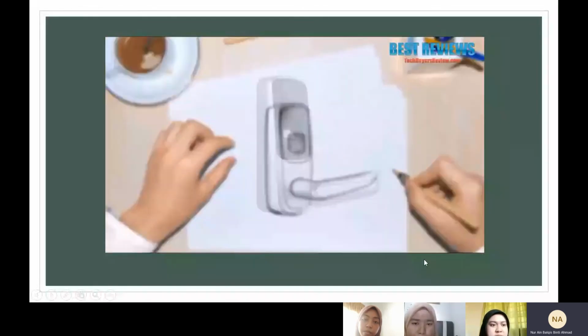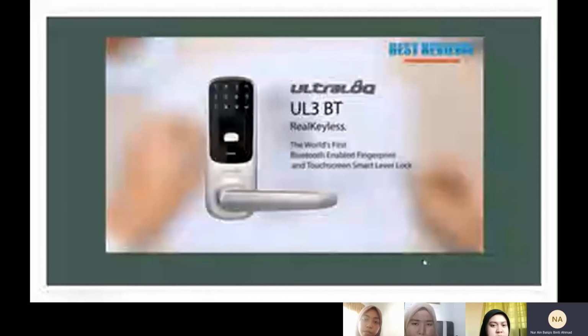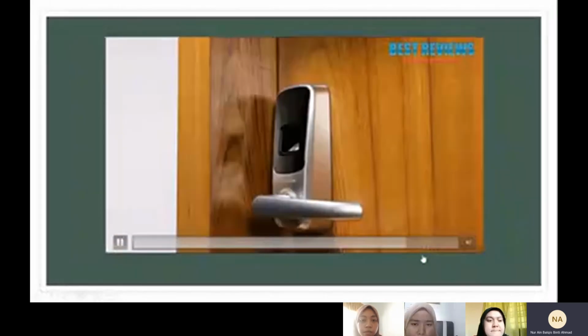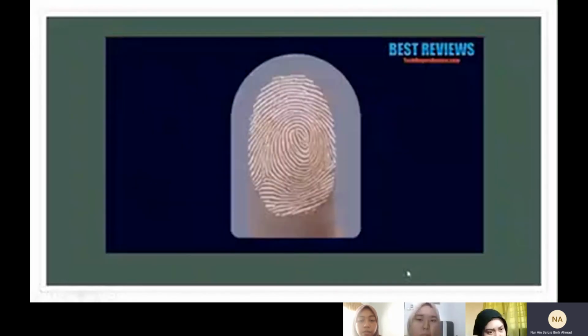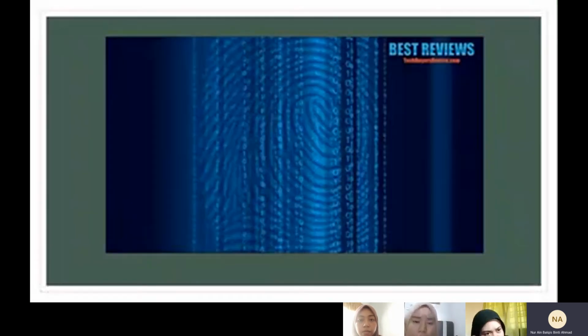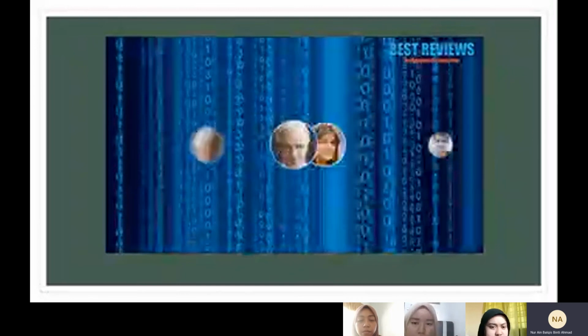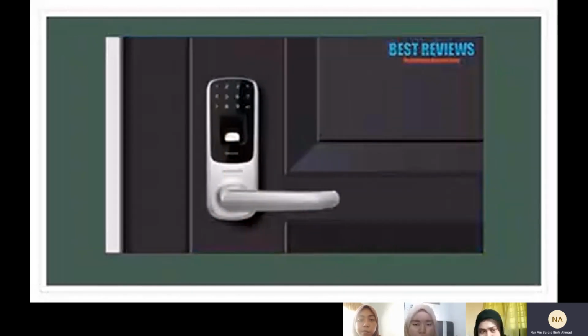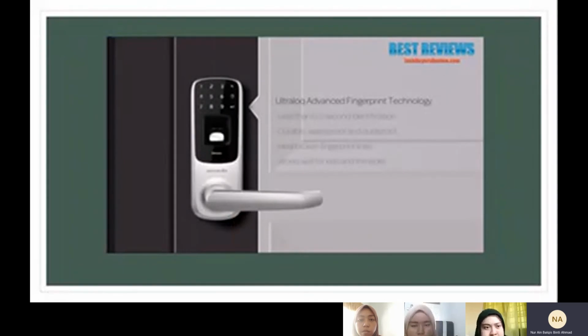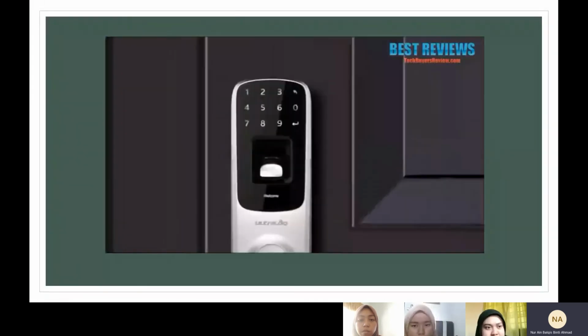UltraLock, the world's first Bluetooth-enabled fingerprint and touchscreen smart lever lock. UltraLock is simple, just touch to open. Everyone's fingerprint is unique, and no one can steal it from you. Our advanced fingerprint technology uses a scratch-proof, dust-proof, and waterproof sensor to make unlocking easy and secure. It identifies you in less than 0.5 seconds.